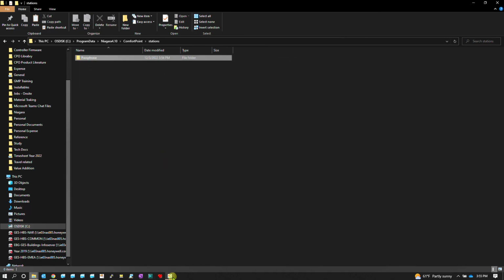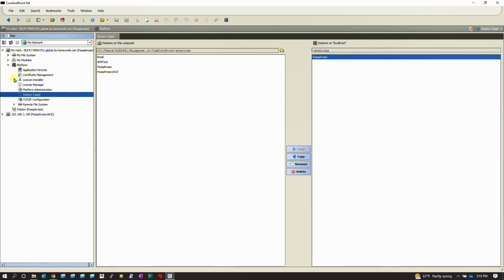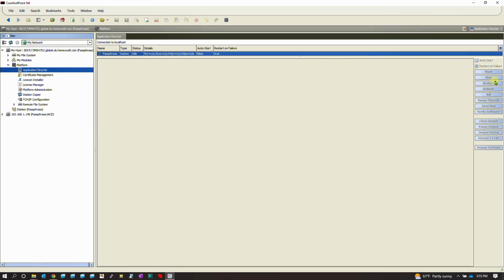Once I copied this over, if I go back to my workbench and refresh it, you will see this passphrase is already in the local host, which is on the daemon side. Now once we go to application director, I start this station, which I just copied over without using a station copier. Let's give it a moment for the station to run.